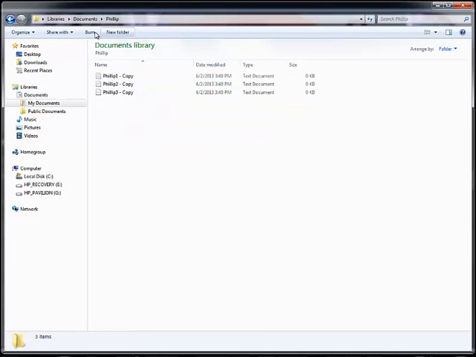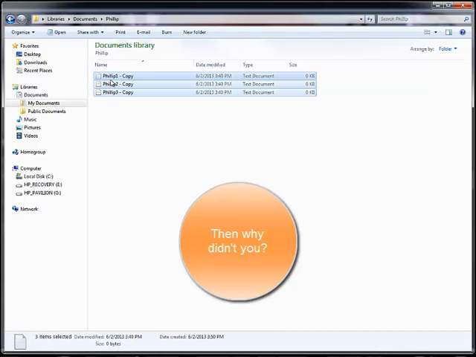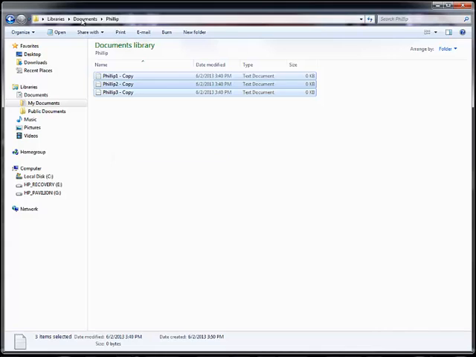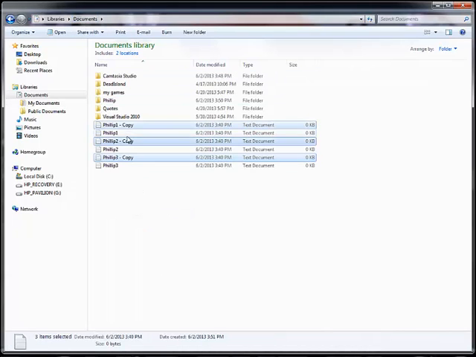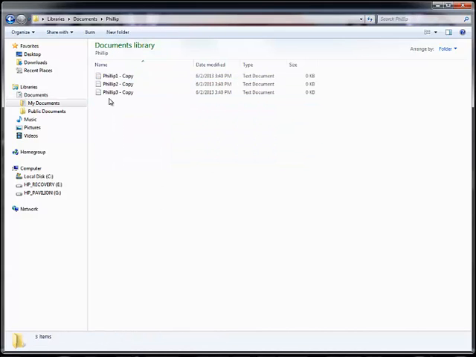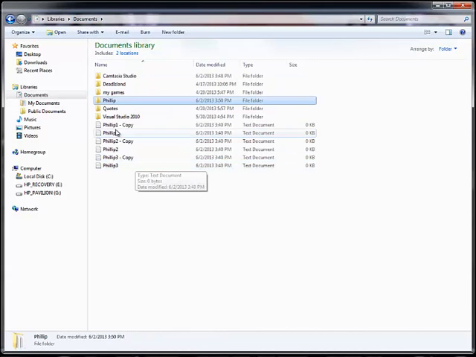So this is actually moving the files from the initial spot where I created them into this folder. If I wanted them to be in both spots at the same time, I would have had to copy and not move. So for me to do that, I would highlight them, right-click, copy, maneuver back, click out here, paste, and there's those copies again. And as you can see, they're in both positions now.